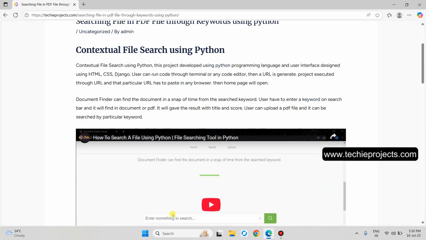Now the point number 70, contextual file searching tool. Let's click on it. And the contextual file search using Python. This project is developed using the Python programming language and the user interface is designed using HTML, CSS, and the Django framework. User can run the code through the terminal or any editor. Then a URL is generated. The project is executed through the URL. The particular URL has to be pasted in any browser.